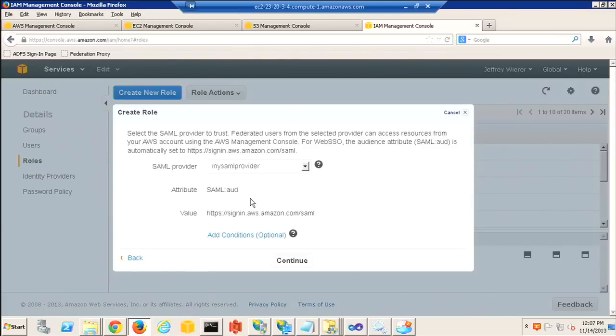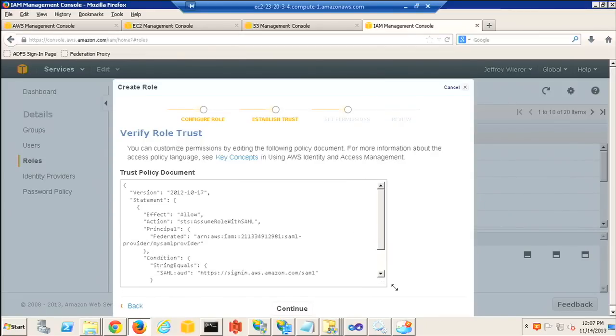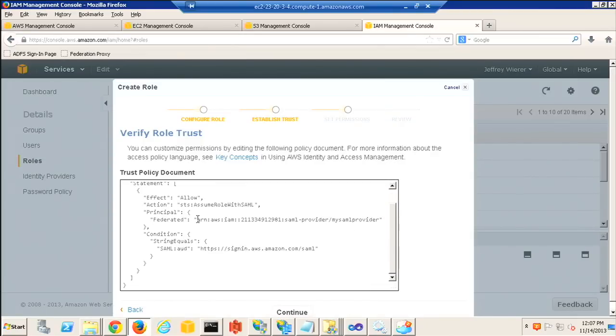And then there are certain SAML attributes that you can use as conditions. Since I'm using web SSO, what I want to ensure is that the SAML audience, where this should be directed to, is our sign-in URL. Since you chose the web SSO profile for that role, we're actually going to add that in for you automatically. So I click Continue. This creates the trust policy. Once again, we're just trusting this SAML provider, which I just created. And we have one condition: that the audience, where it's targeted, should be sign in.